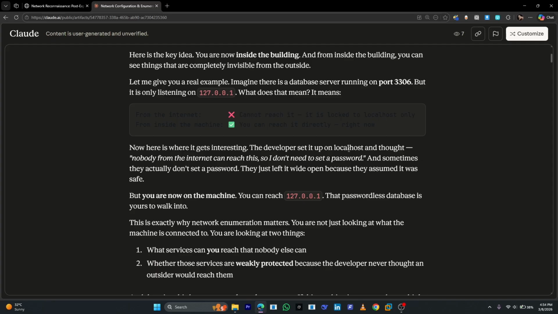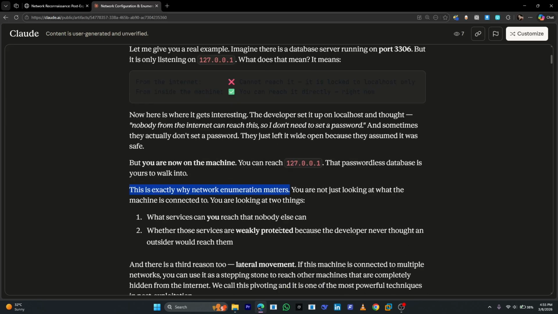You can see right here, the developers set up a localhost and thought nobody from the internet can reach this, so I don't need to set a password. Sometimes they actually don't set a password, they just leave it wide open because they assume it is safe. Since we are on the machine and got the initial access, we can now actually reach this. Interestingly, that passwordless database is now ours, and we can see what's in it. So this is what network enumeration actually is.